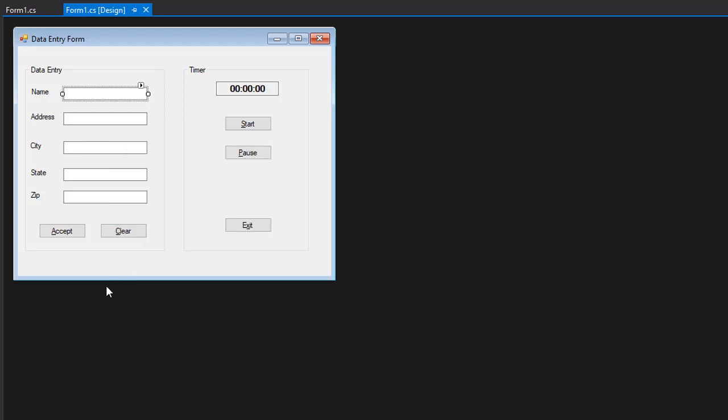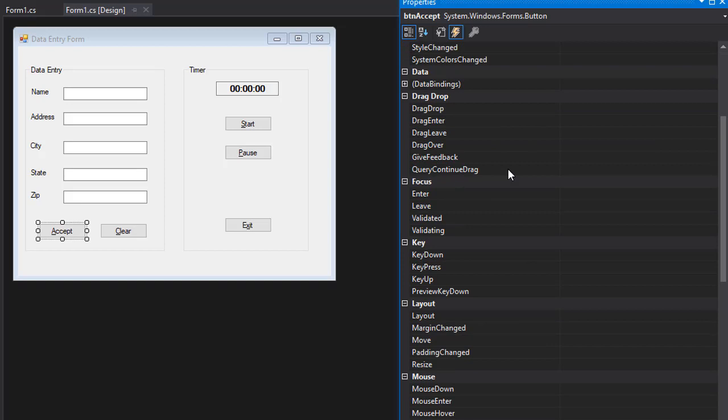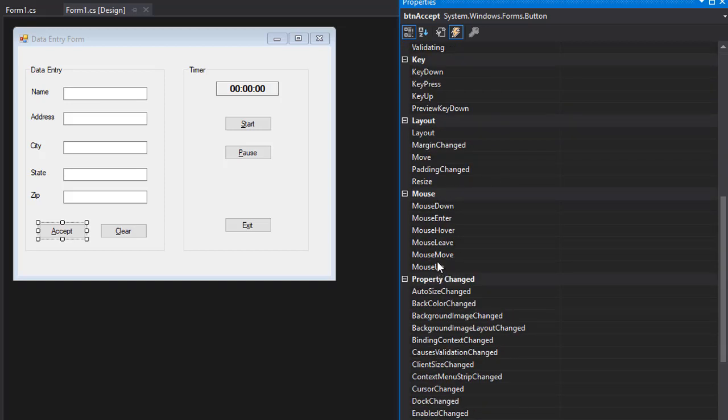Alright, so here is my solution. I would select the accept button, go to my properties window and to the events over here. I will scroll down to the mouse hover event. So here are my mouse events and here is the mouse hover event. I'm going to create my event. I'll just call it btn accept underscore hover, and press enter.